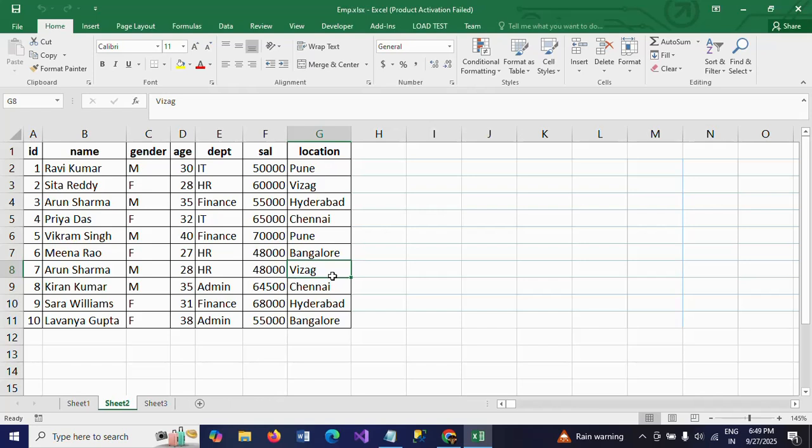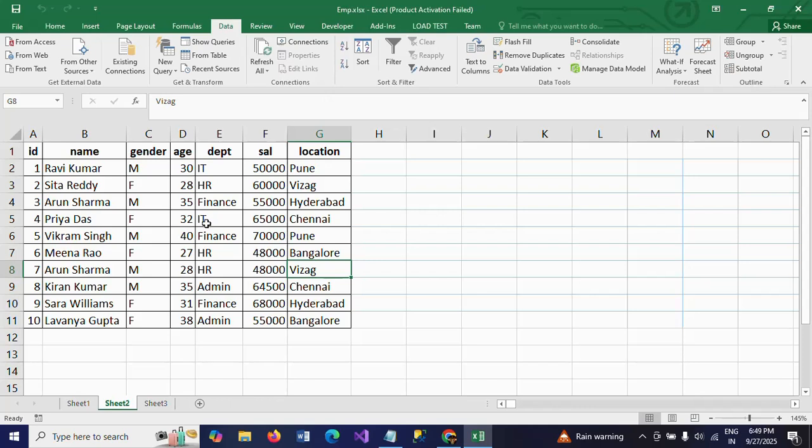If you want to apply a filter for this table, you can use Data and Filter, or you can also use the shortcut key Control Shift L. Immediately you can see the filter option for all header columns. This shortcut key helps to give the filter option.